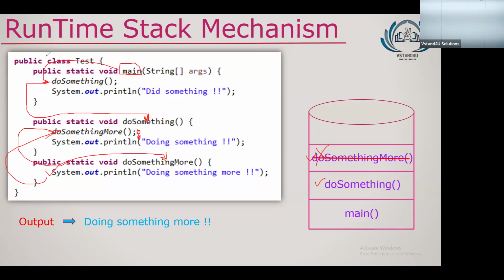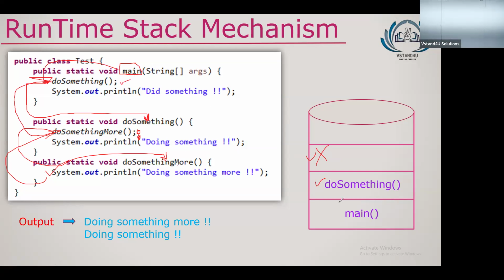Print. We need to say print. We need to say do something will be printed. Once do something has been printed, control will go back where it came from. It came to this call from this location. Then after this line is also executed, the corresponding stack frame for do something will be deleted. Hope you agree.